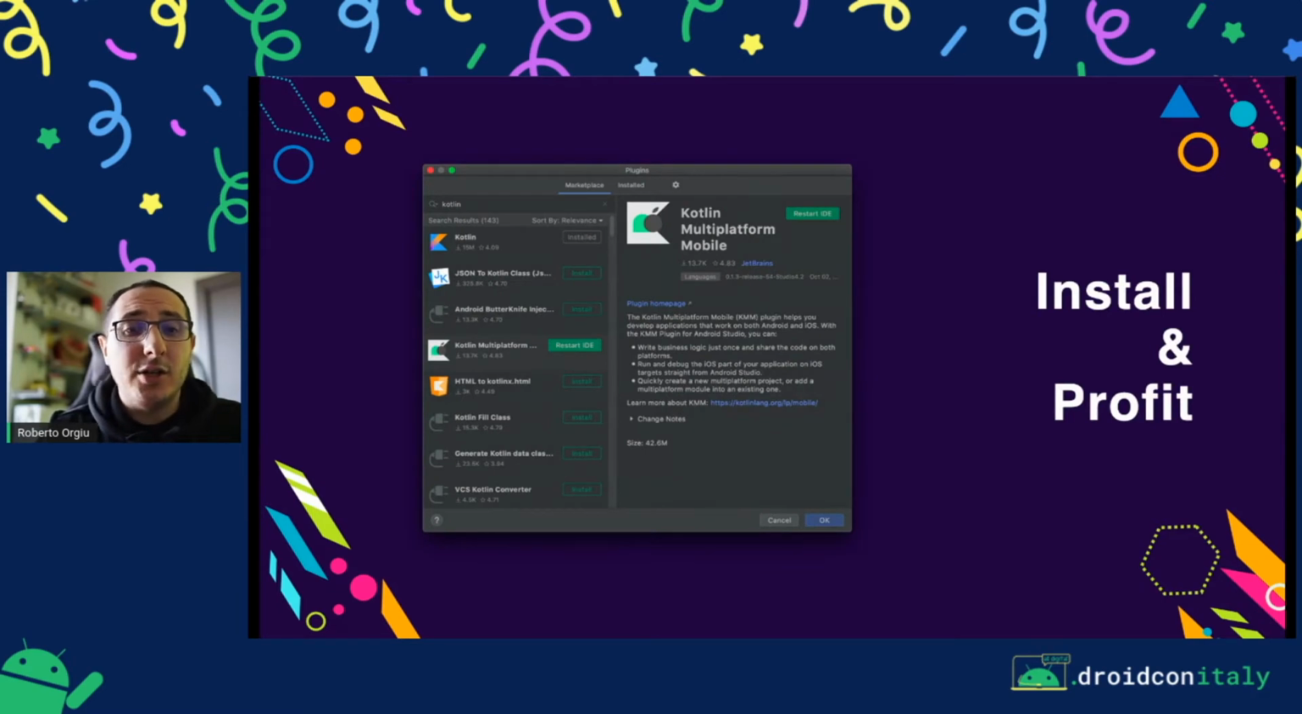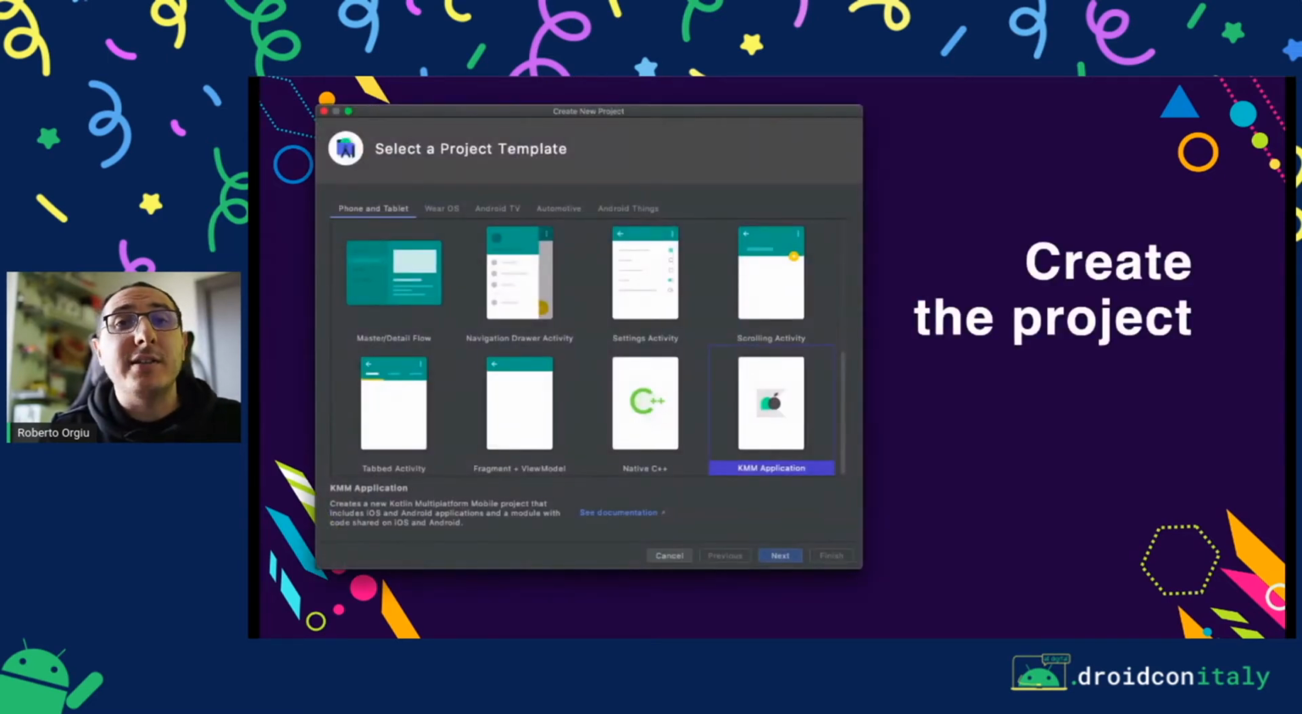The plugin is called Kotlin Multiplatform Mobile, and it's developed by JetBrains. And basically, everything we need to do is simply get in this plugin, install it, and restart our IDE. And that's basically done. Then we can create a new project, and you need to scroll all the way to the last element in the templates. You will see a KMM application. This is what we're gonna need.